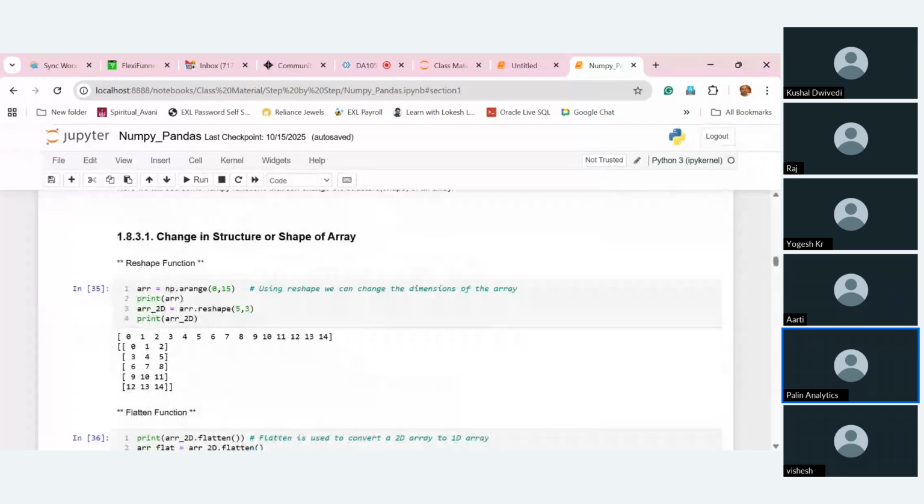Then, if you want to change the structure of any array, for example, I have created an array from 0 to 15, and I want this to be arranged in 5 cross 3. So you can use the reshape function. So the reshape function will help you to change the structure, right, from one dimension to another dimension. So reshape functions only work from one dimension array to another dimension array.